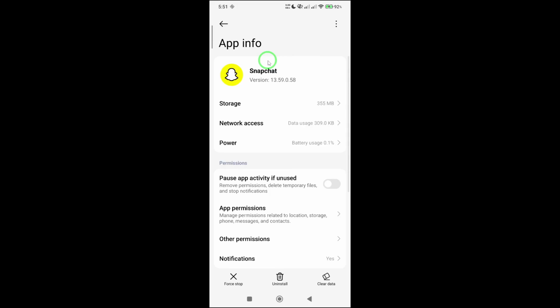After opening Snapchat's app settings, tap on Notifications. This is where you can control every type of alert Snapchat sends to your device. Now look for notification categories and tap on it. This section breaks down different types of Snapchat notifications so you can customize them individually.